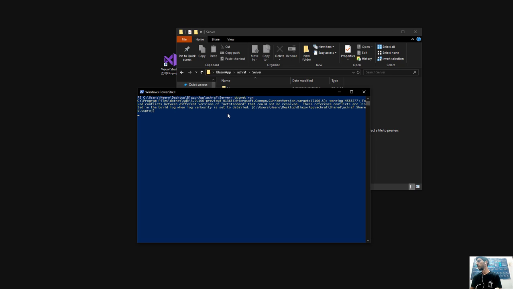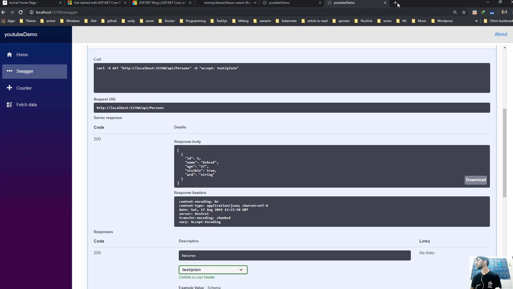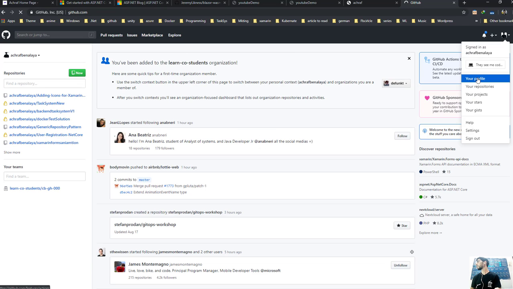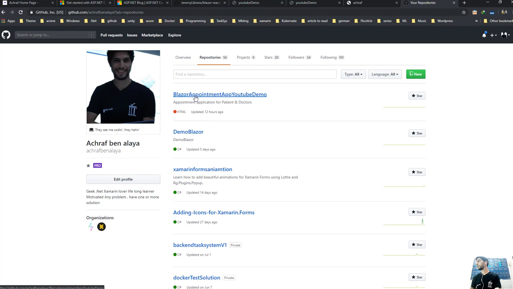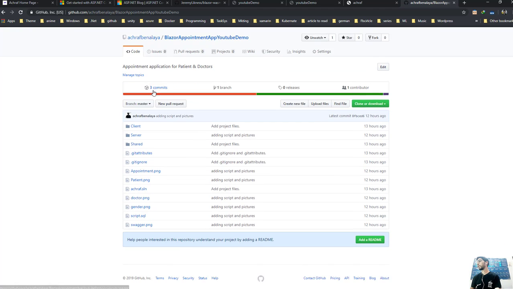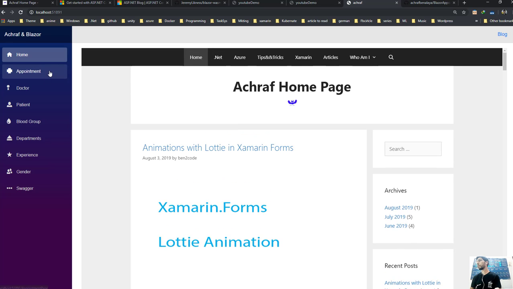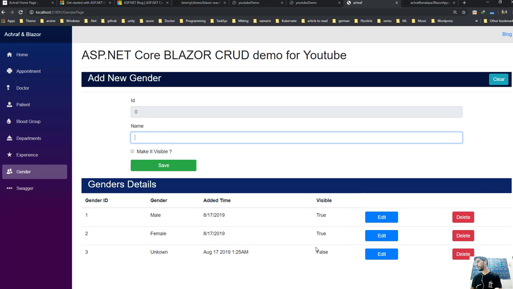So this is something I have been playing around with, Blazor, the last couple of days, and have created this for you, and I will share the source code. You can actually find it right now inside my GitHub account, inside Blazor appointment app YouTube demo. So this is the project. So here I have put a link to my blog. Here we can add gender, like male, female, unknown.